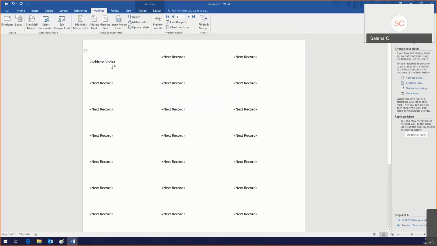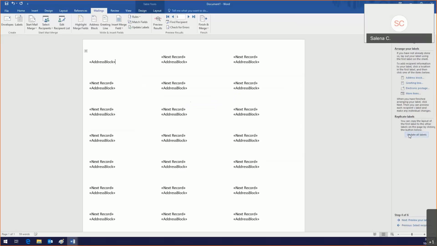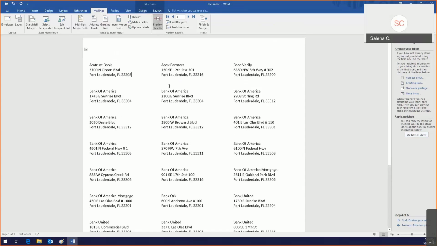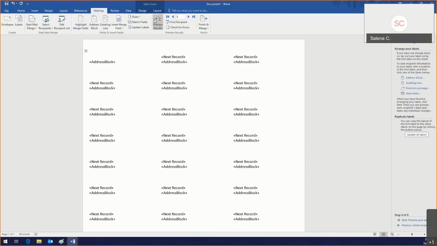Now you'll notice everything else says next record. So if I want to apply and make sure that all my labels show up, I have to go back to the right here where the mail merge menu is and select update all labels. And then now it will have address block on all of them. And if I was really paranoid, I could go up here, you'll see where it says mailings. I could click here on preview results. And there it is. I was able to preview the results by just clicking on that button there in the mailings menu here. So it looks pretty good to me, but let's go ahead and click on next, preview your labels.